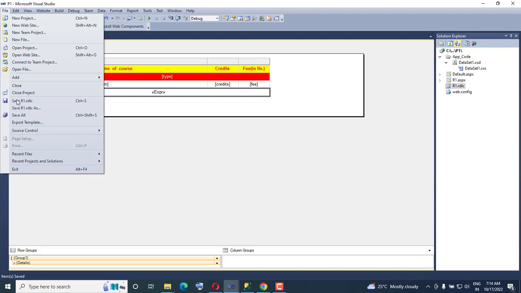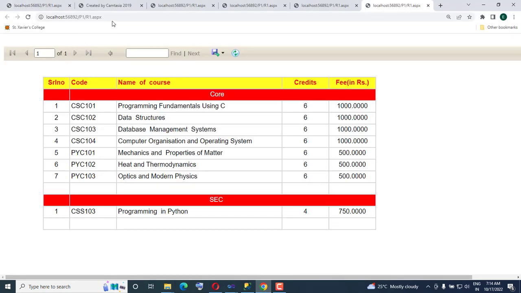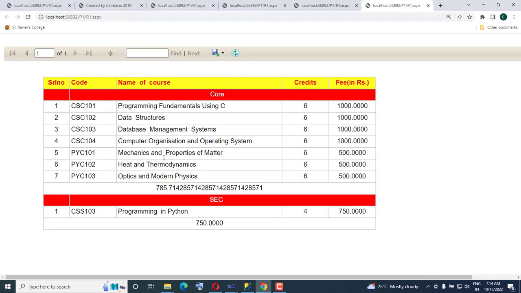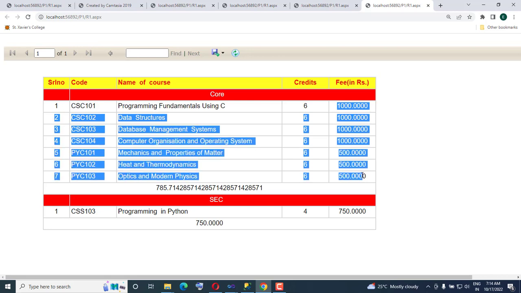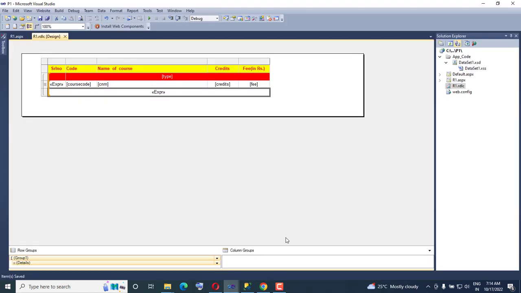I'll execute the report on the web page, and you can see here 785.714257. That's the average of all these numbers: 1000, 1000, 1000, 1000, 500, 500, 500, and 750. Now it needs to be formatted. I won't do it in this video.